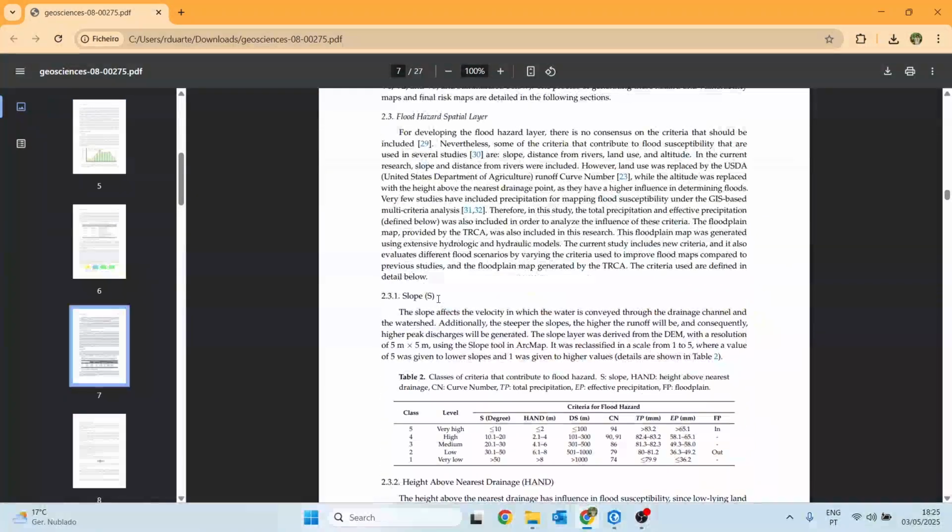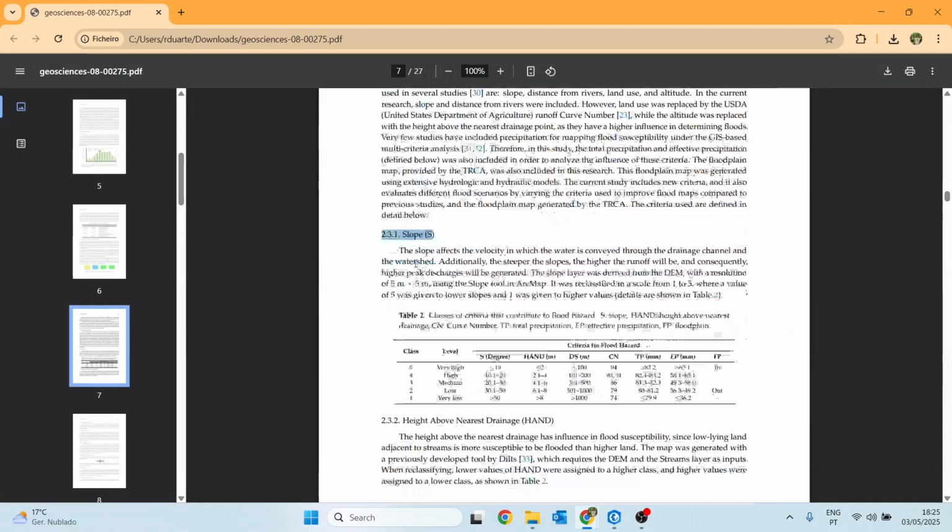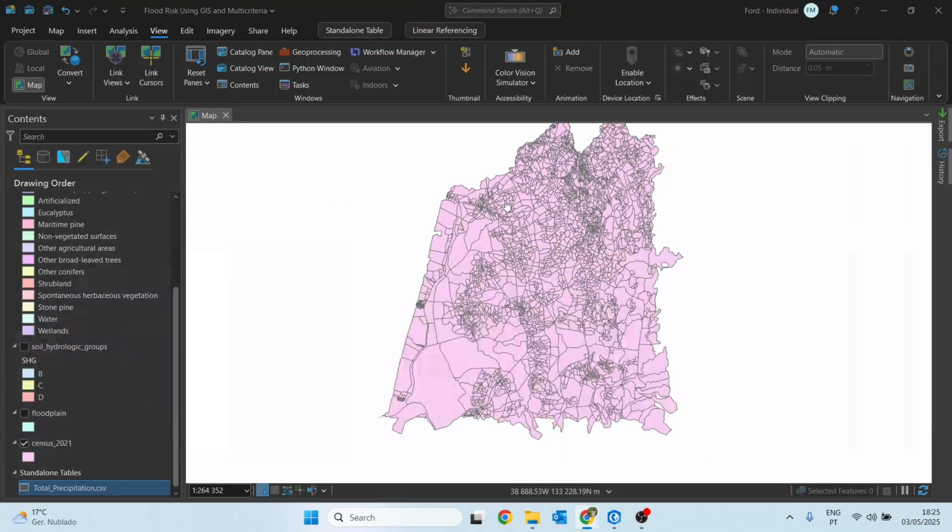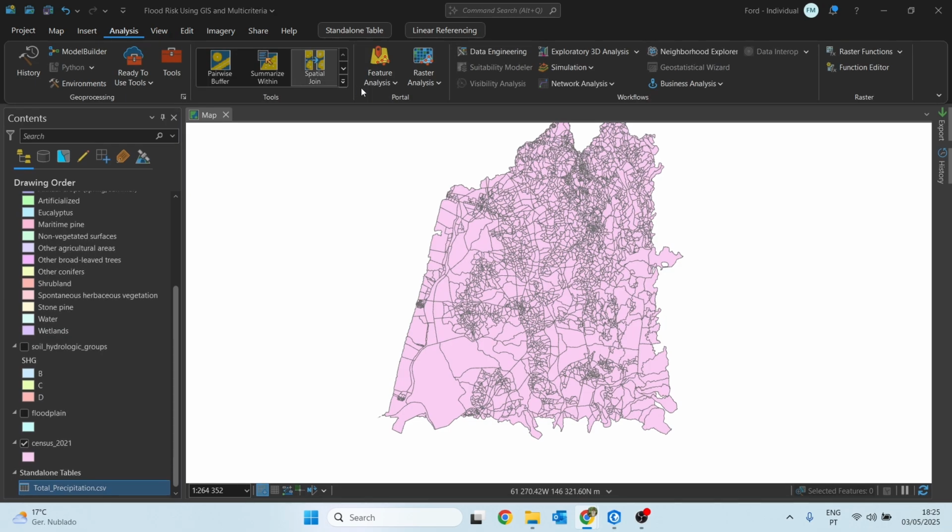If we go back to the article to table 1, we can see that the first variable to be created is the slope in degrees, and after creating the slope we need to reclassify it according to the table, assigning a higher weight, 5, to the lower slopes and the lowest weight to the steeper slopes. We assign a value of 5 to areas with lower slopes, as these are more prone to accumulating water.